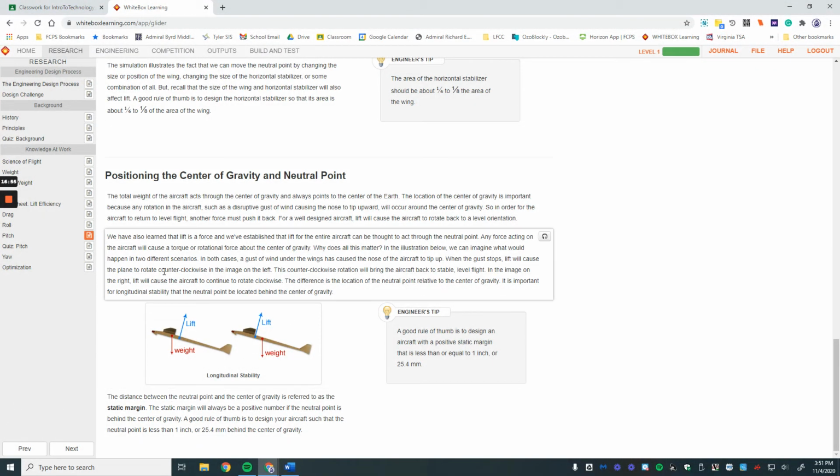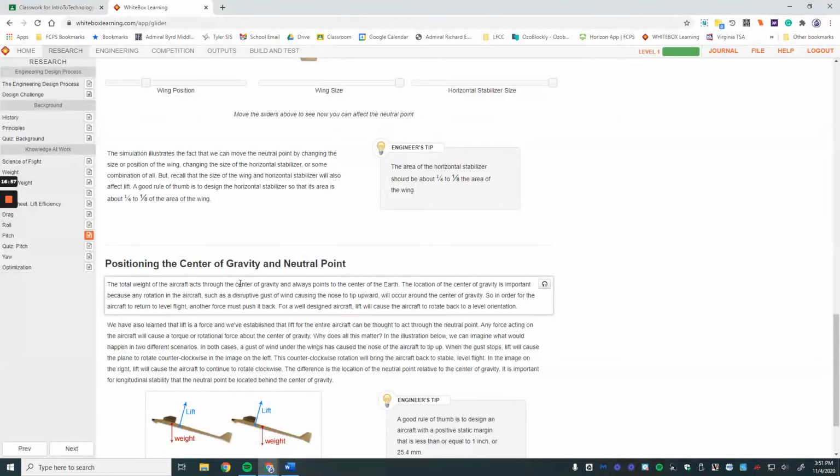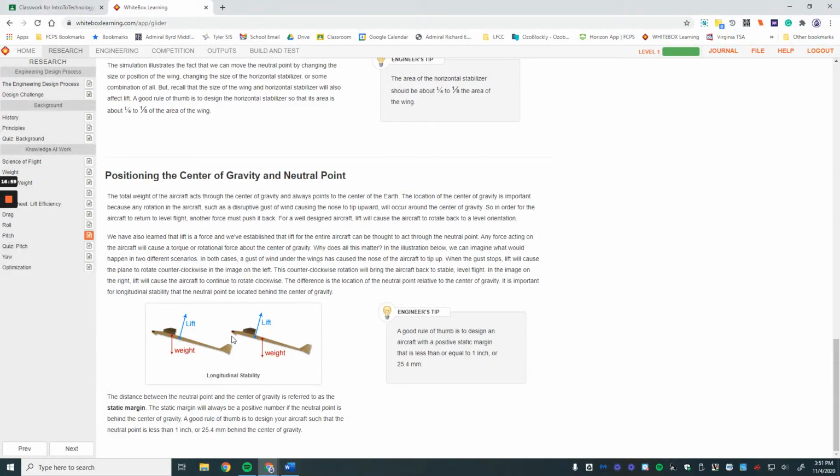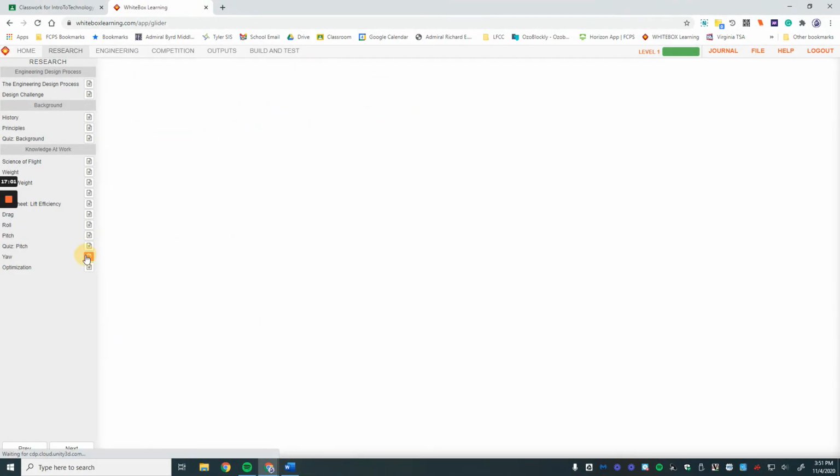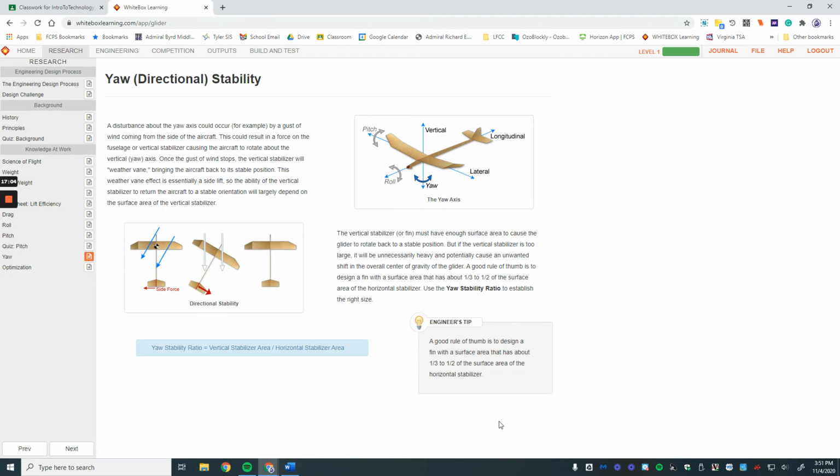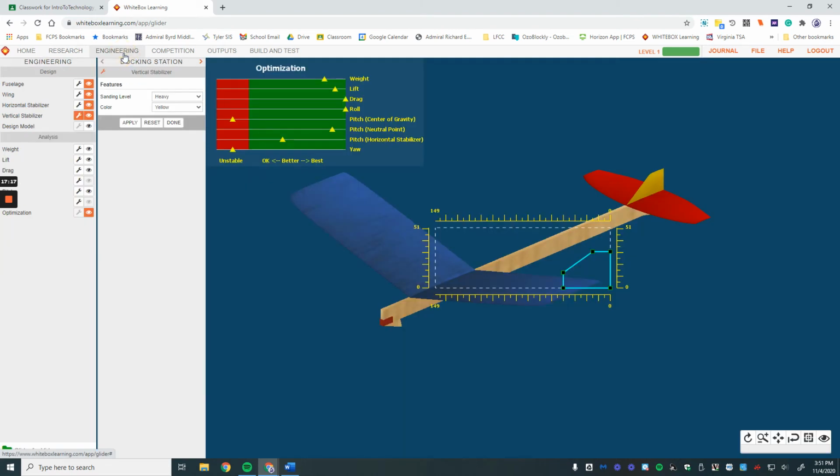That static margin will be pretty big when it comes to how well this thing's flying. Yaw, optimization, you name it. So good rule of thumb is design a fin with a surface area that's about 1/3 to 1/2 the surface area of the horizontal stabilizer. Well, that was going to help me with this. I want this to be about 1/2 to 1/3 of the size of this, area-wise. Well, I need it bigger. Let's pull this up, see what happens.